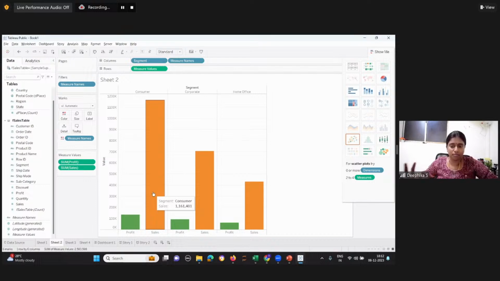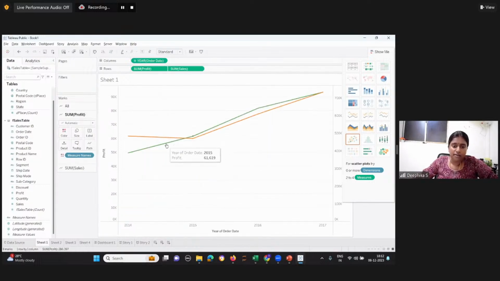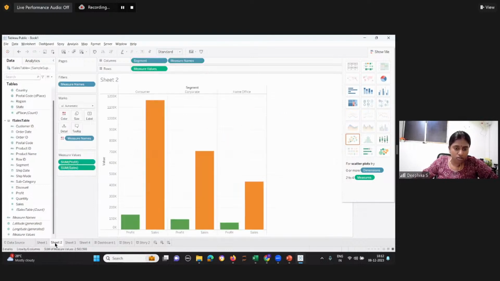complex issues. Okay. So if you see now, automatically here, since I made profit green and sales orange, the same color theme is being carried over. So these are all the AI or business intelligence functions which are inbuilt into the tool, right? Which are going to help you to do better reporting.